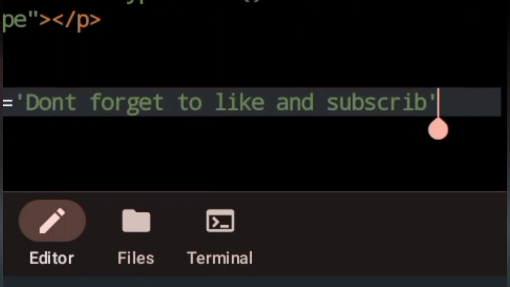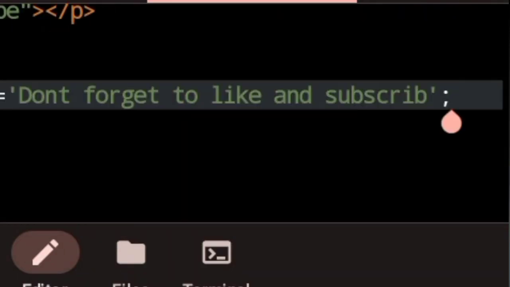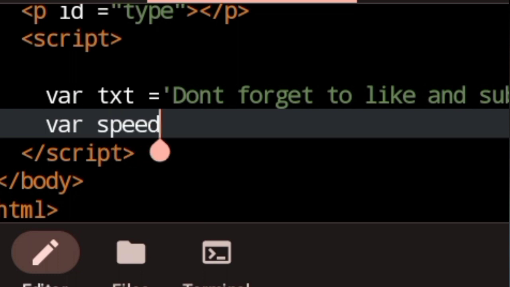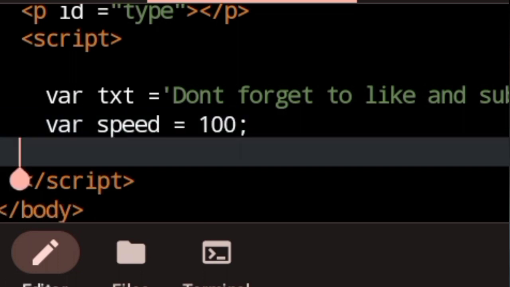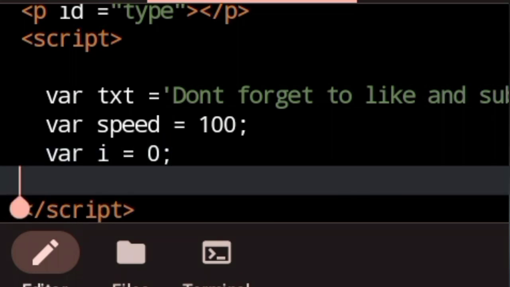Next up, we have speed. This guy controls the pace of the typing, like a cool director setting the scene. It's set to 100 milliseconds, which means each character will pop up with a slight delay, just like a real typewriter.